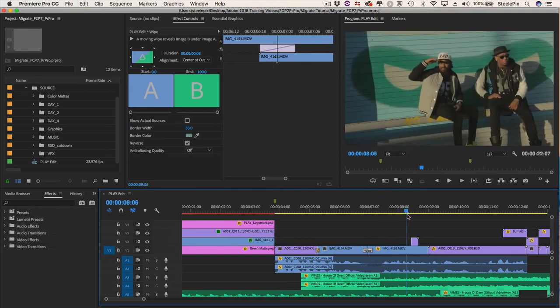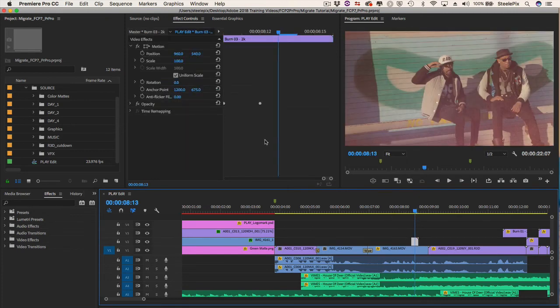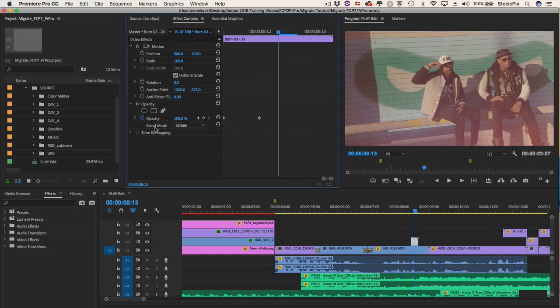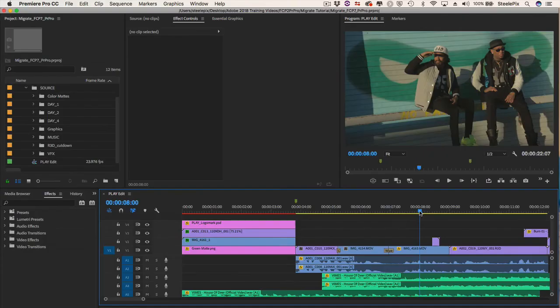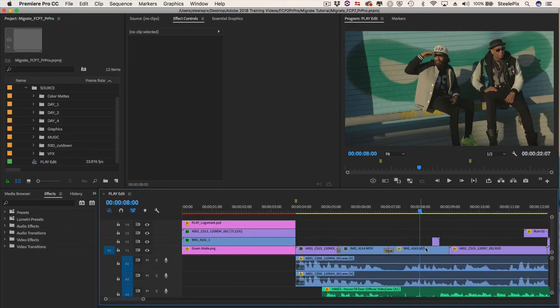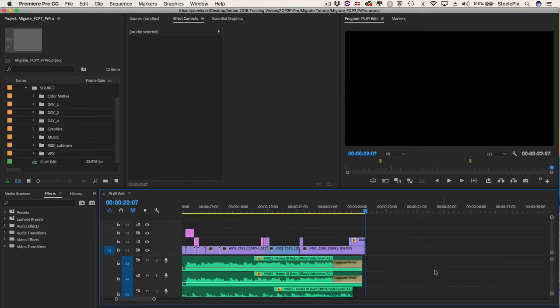This clip on V2 contains a composite mode. I'll go to the Effects Controls tab and check to see that it's still set to Screen. Finally, I'll zoom in and scroll down to examine the audio tracks. I can see that the audio keyframes translated. So did the audio transitions.